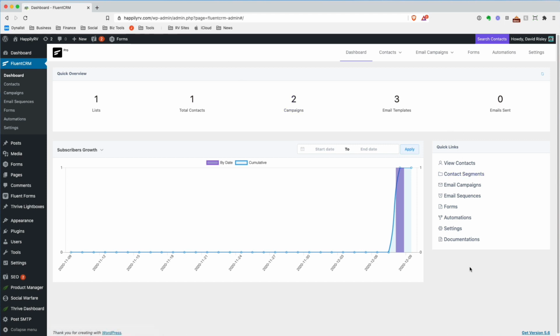And it's really clean. This is the main dashboard for FluentCRM, and you see that you'd have some basic stats here, and then you've got this graph. So as I am adding people to my list, this graph would be populated. We can obviously pick different date ranges, and we can also look at different metrics like subscribers growth, email sending, email open, and link clicks.